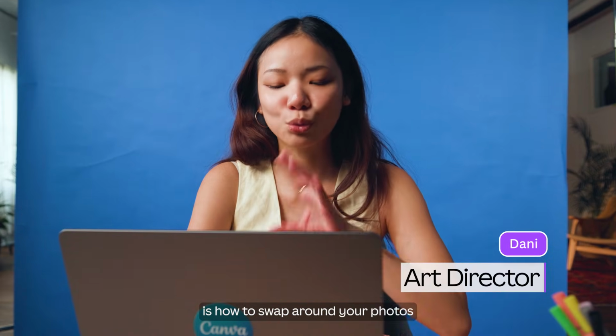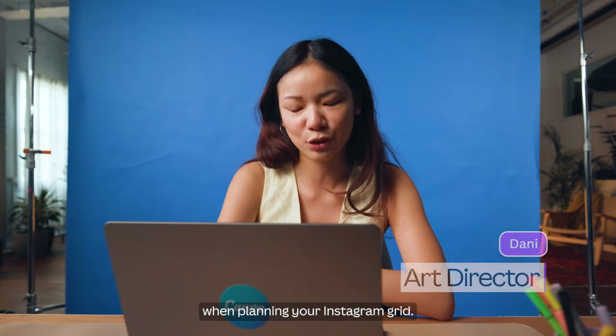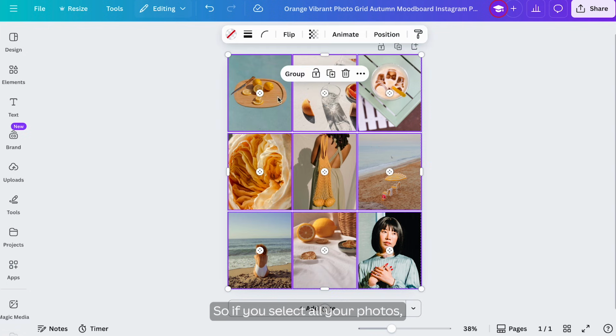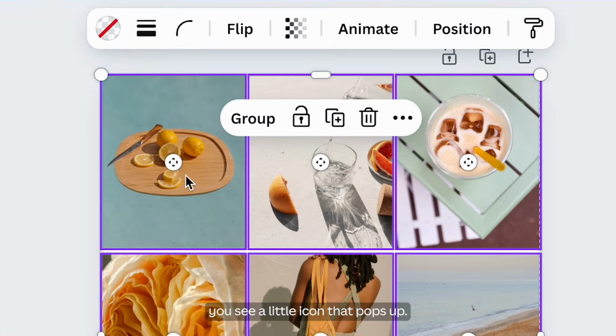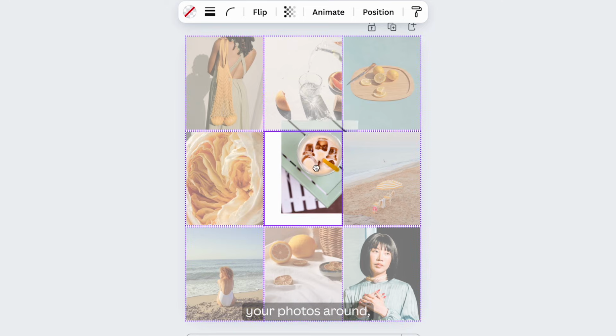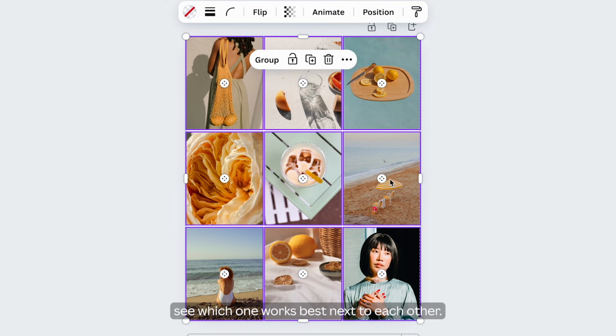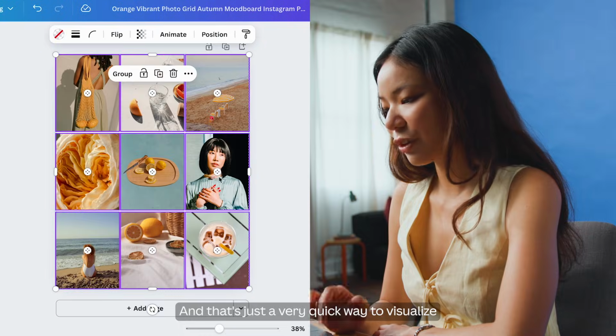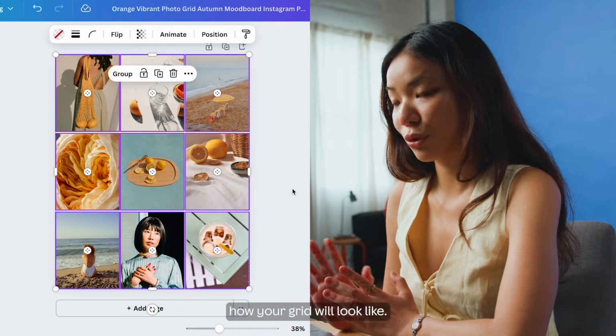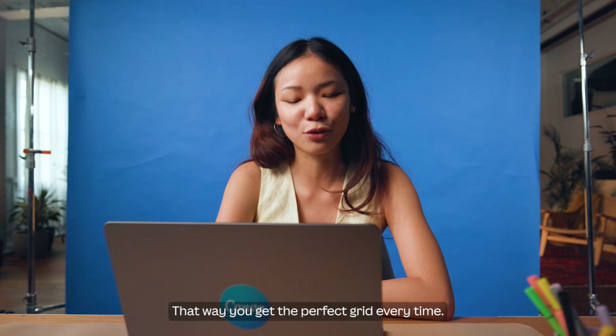And that's me. A really quick tip I want to share is how to swap around your photos when planning your Instagram grid. So if you select all your photos, you see a little icon that pops up. Now you can just shuffle your photos around, see which one works best next to each other, and that's just a very quick way to visualize how your grid will look like. That way you get the perfect grid every time.